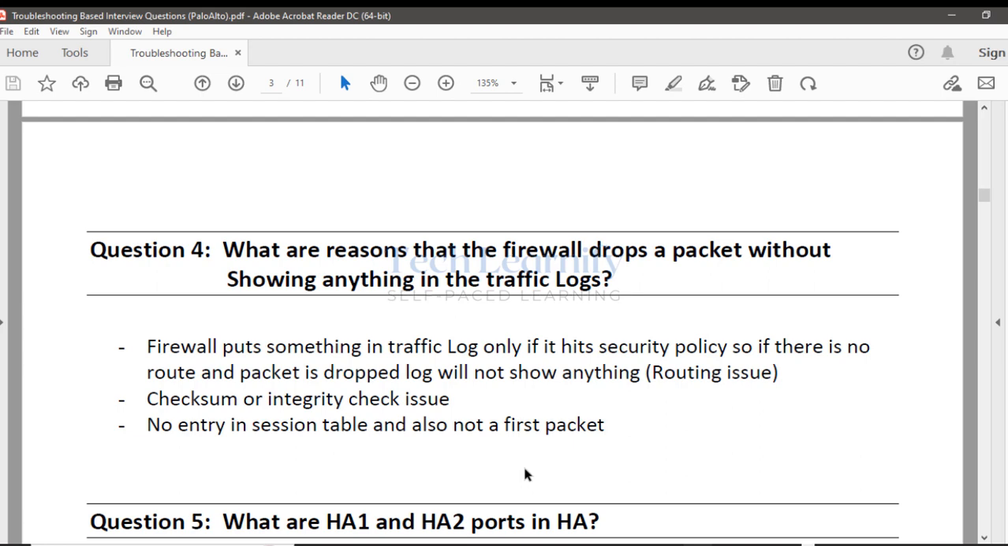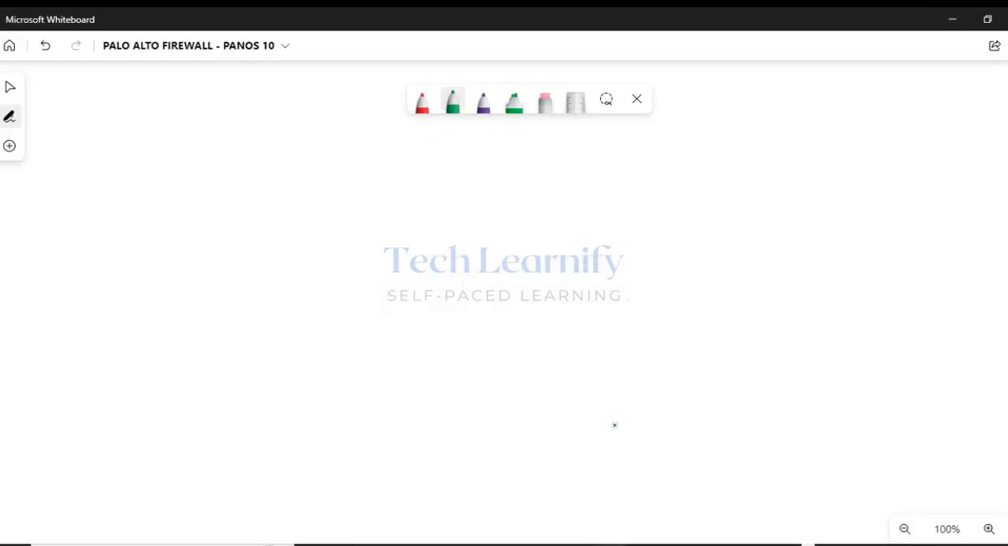But let's first understand the flow logic of the Palo Alto firewall, a very high level overview, because I have already covered the flow logic and packet flow many times. This is just a very high level overview in order to answer this question properly. So I'm back to the whiteboard.